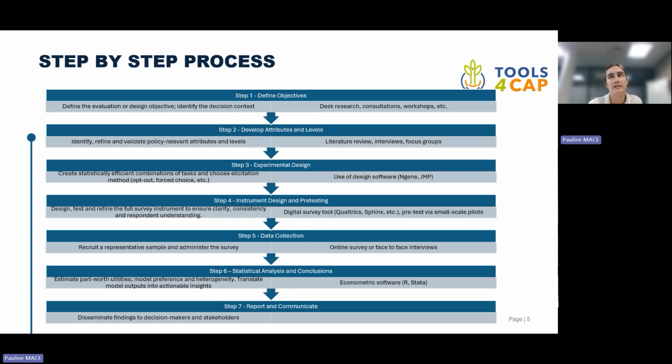So there is some sort of balance to be found as to include enough attributes to reflect all the trade-offs that farmers make, but also not too many attributes so that the task doesn't become too confusing or overwhelming to respondents. And so choosing the levels is also key. You must make sure that these levels range wide enough to reveal the preferences, but they must remain realistic in a real-world setting.